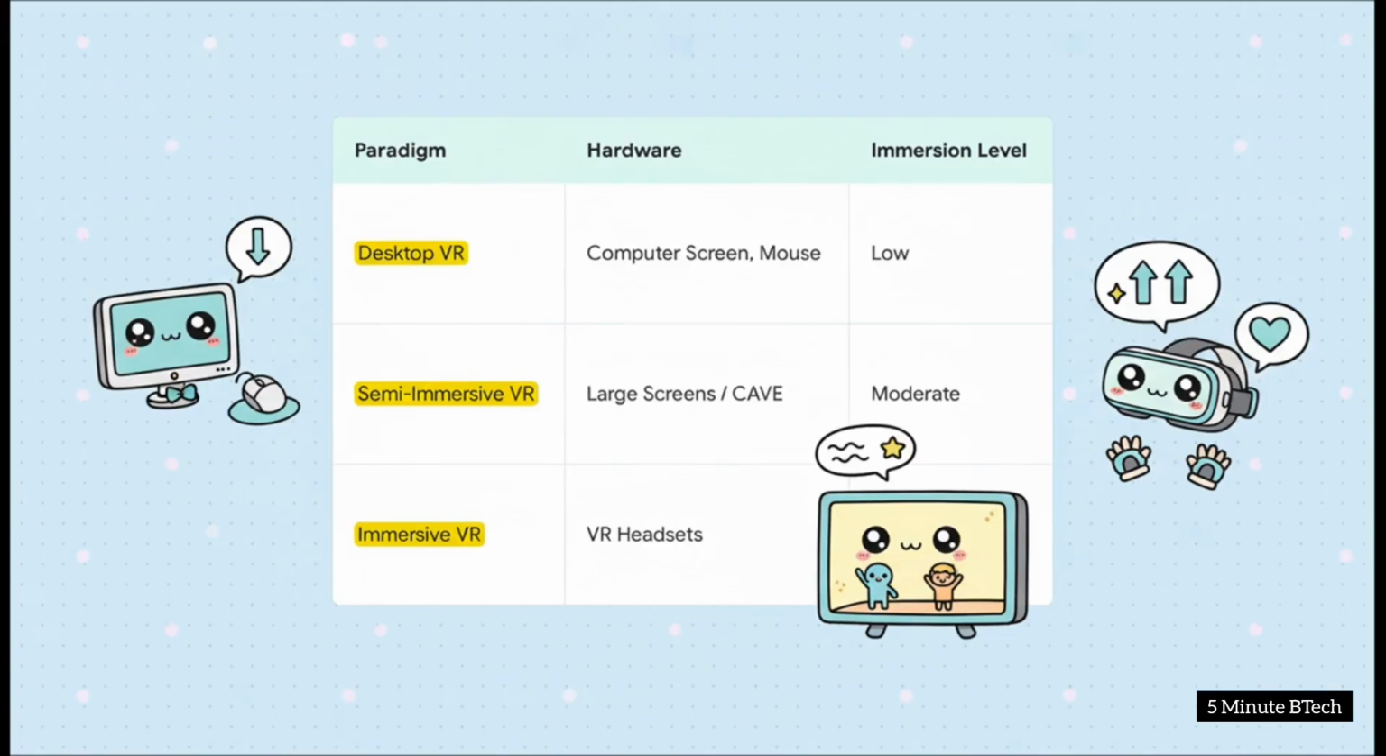On one end, you've got desktop VR, low immersion, using your computer screen. Way over on the other end, you've got fully immersive VR with those headsets for a super high level of immersion. And smack dab in the middle, that's where you find something called semi-immersive VR, which uses huge screens or even entire rooms to hit that sweet spot.